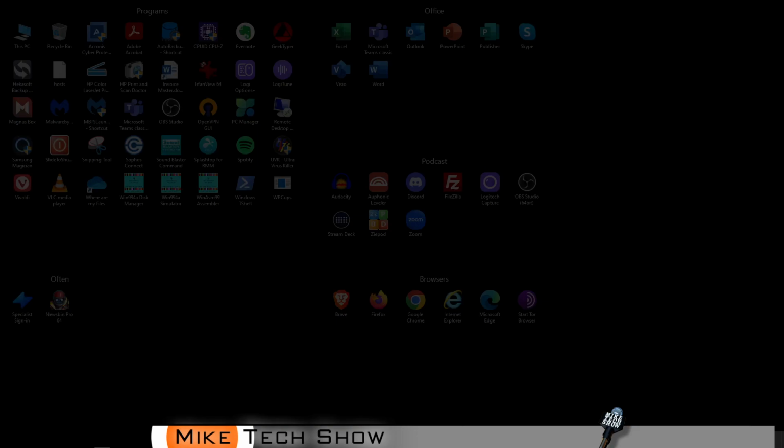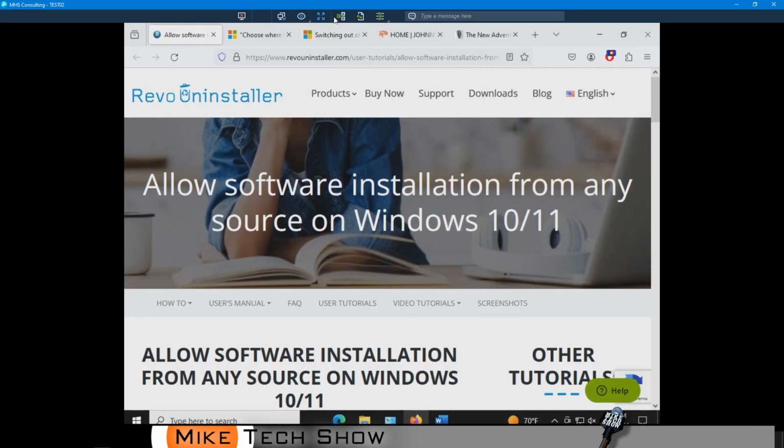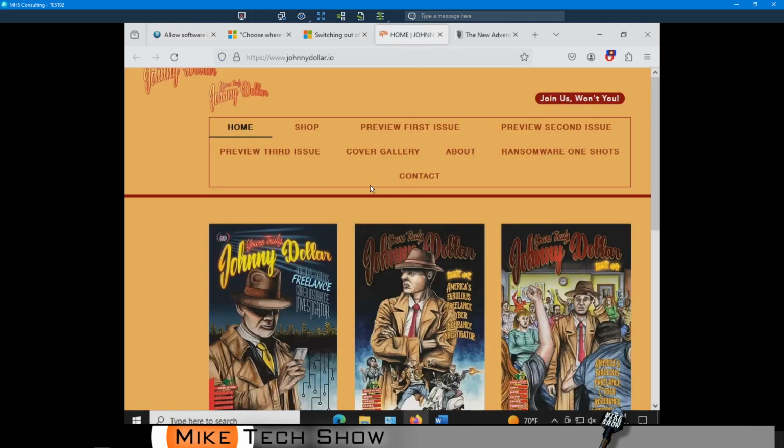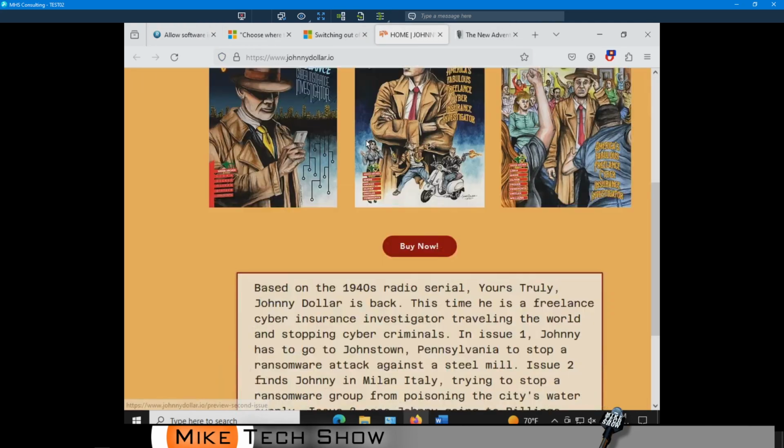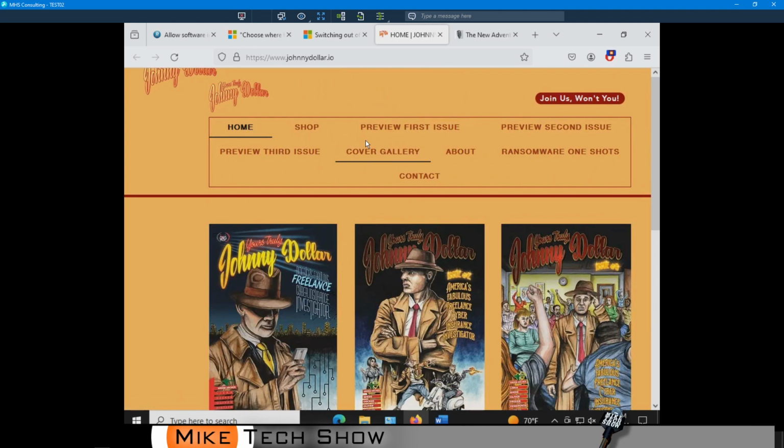Kate, when I was reading that, you brought back memories for me, talking about the Johnny Dollar, and I have the link. You brought back memories of Sherlock Holmes for me, and I'm going to talk about that in a minute.